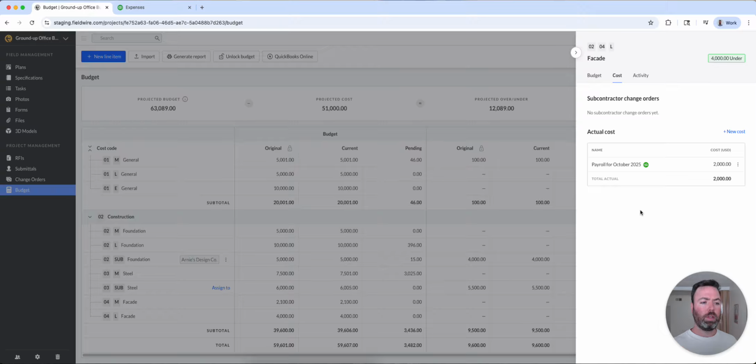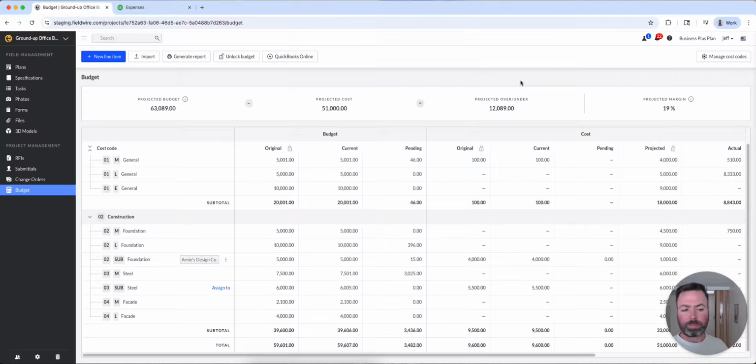One other note on this, so this is a one-way sync from QuickBooks to Fieldwire. As soon as this is created, it cannot be edited or deleted in Fieldwire. If they do want to do editing or deleting of this actual cost, they would have to go back to QuickBooks and either delete that expense or edit it. And then that would just be updated in Fieldwire. But that is essentially the integration.